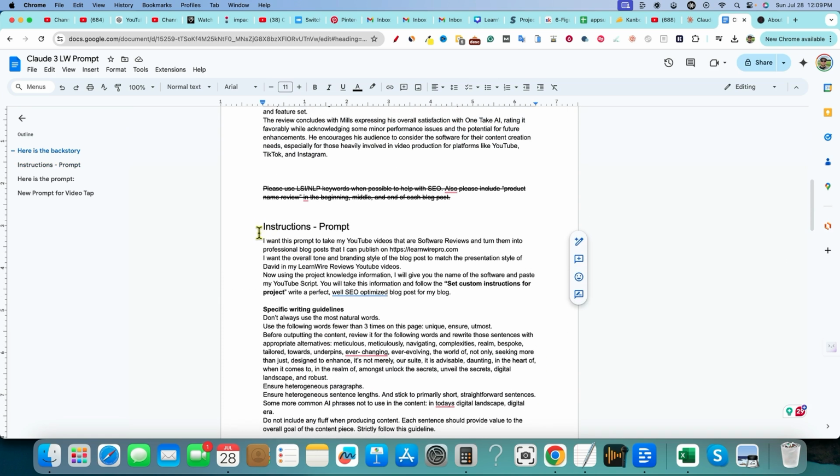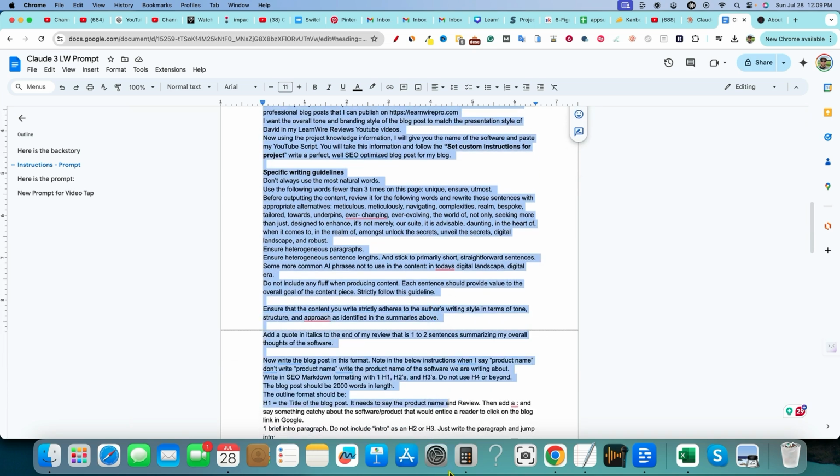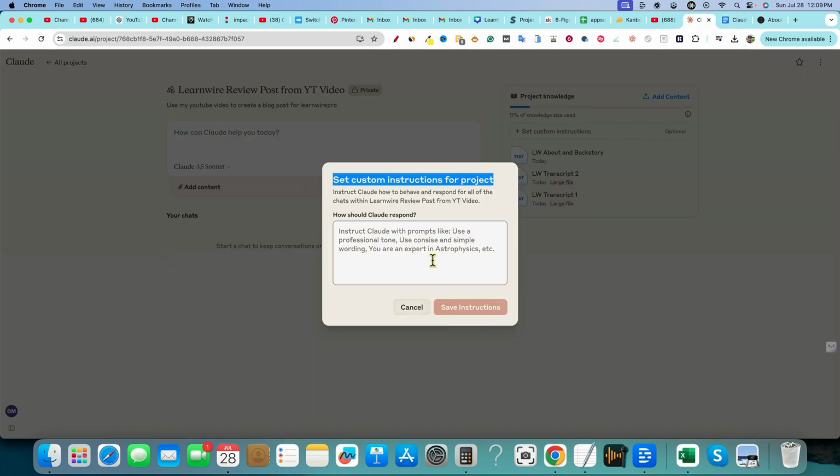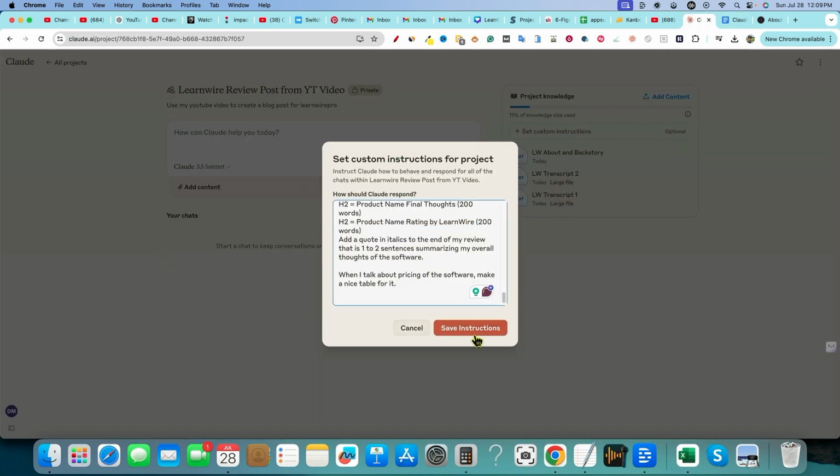So instructions and prompt. I'm going to highlight this all the way down to about right here. Even where I tell it to make a nice table, you can see when I talk about pricing of the software, make a nice table for it. So I'm going to copy this, go back into Claude, and paste this in right here. And it all shows up right there. I'm not seeing any character maxes right there, which is super cool. You can get very, very elaborate and advanced right here, but we have to test our results, right?